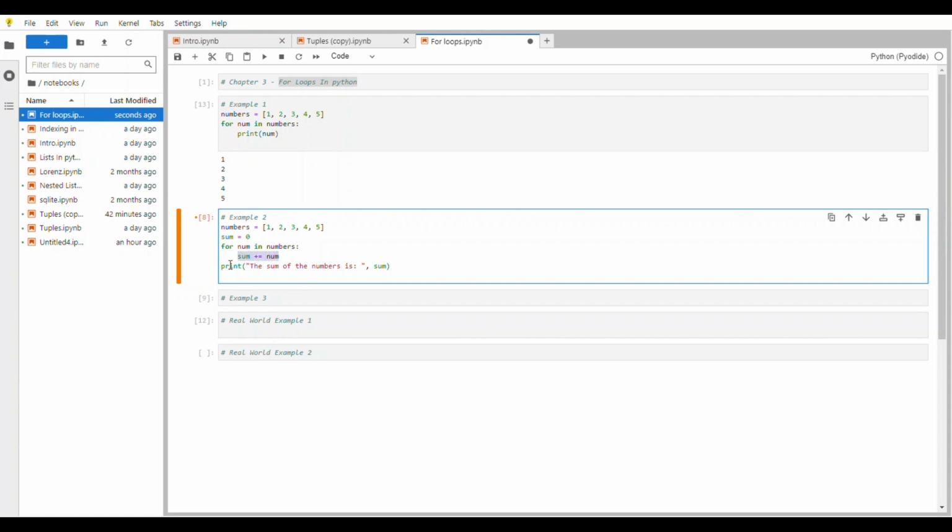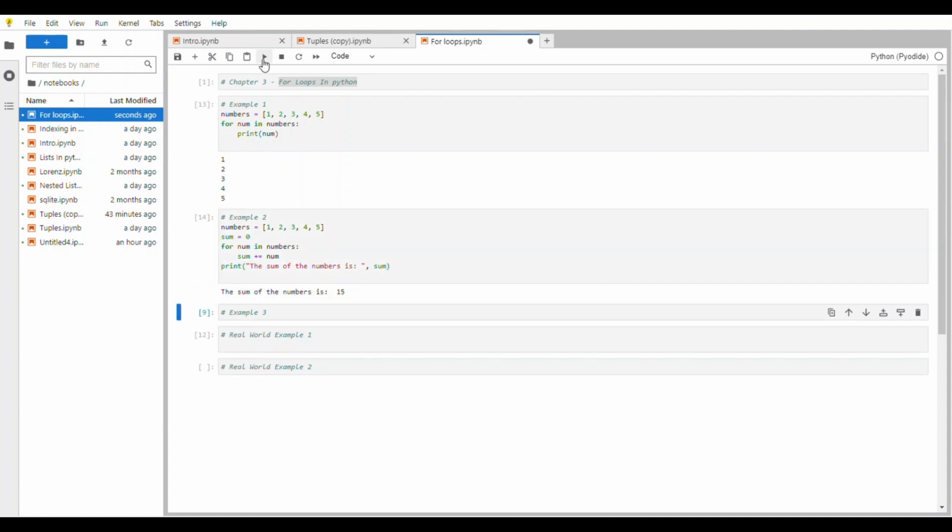Finally, we print out the sum of the numbers to the console. When we run this code, we get the following output. As you can see, for loops are very useful for iterating over the elements in a list or other iterable object. In addition to lists, you can also use for loops to iterate over tuples, dictionaries, and other data structures.